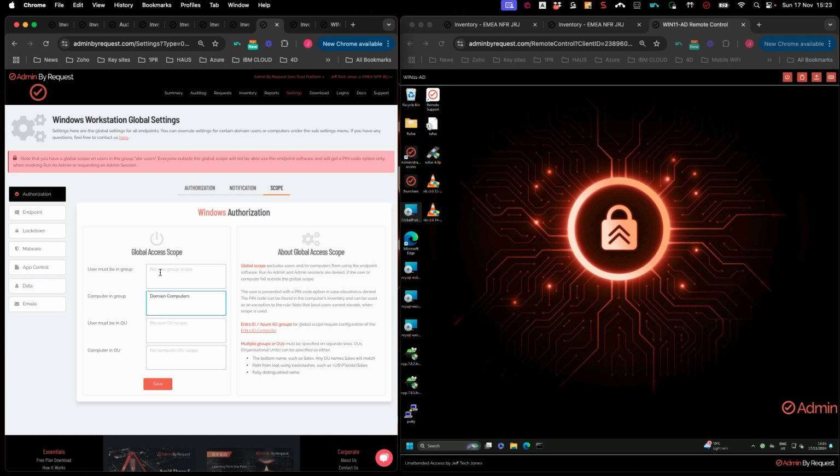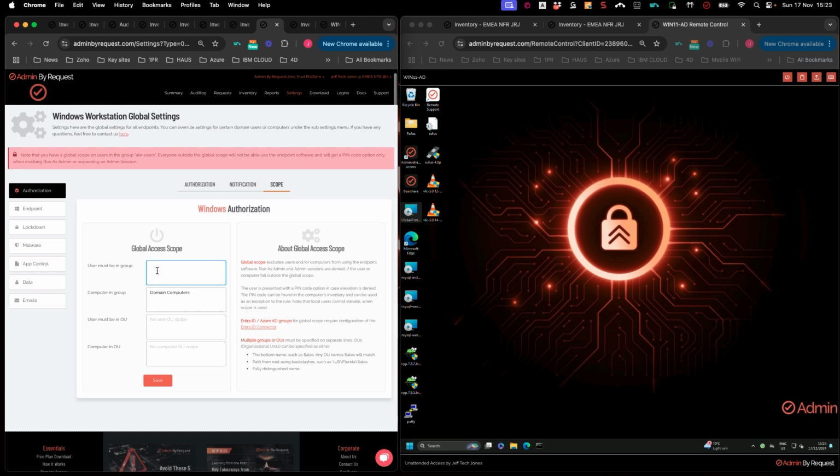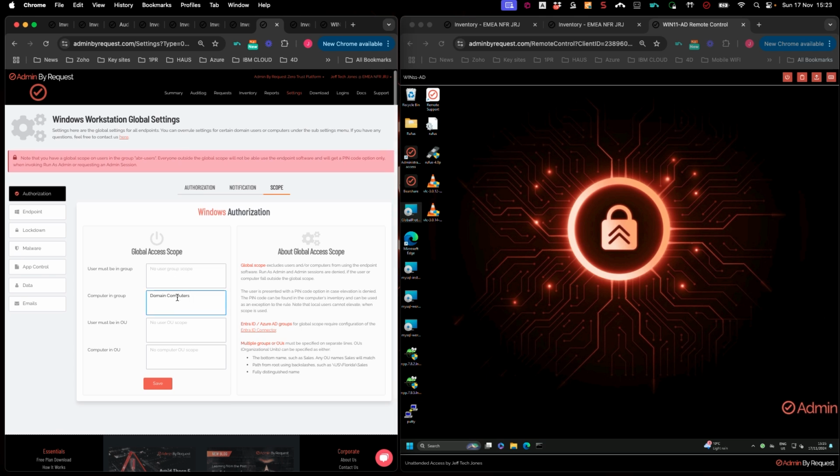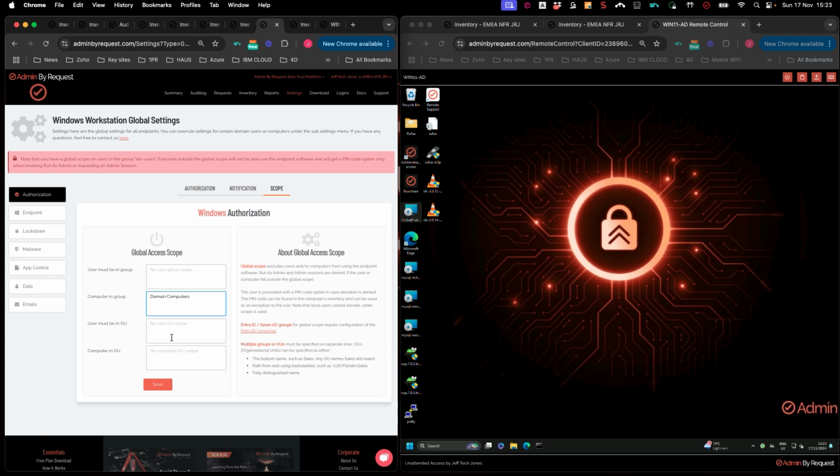If I was to have ABR-users in this box for users, and then domain computers or all devices in this box, entering things into two separate boxes becomes an and. So just bear that in mind. Multiple things in the same boxes are ors, things in different boxes become ands.